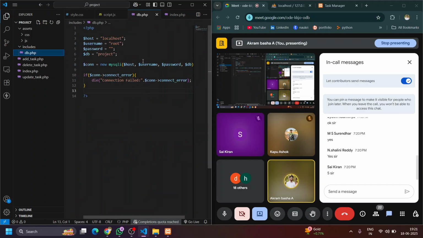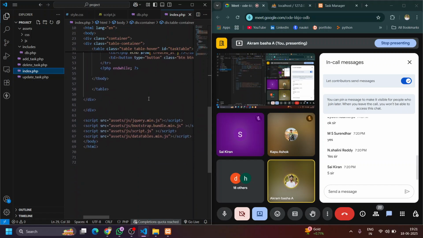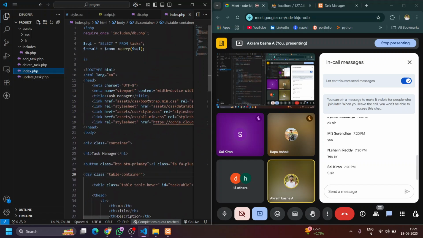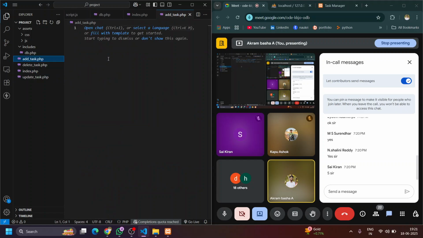In db.php, I connect the database with PHP code. This will connect the database with my code. And then index.php: here we have the entire front end. Then add task.php will perform the add functionality, delete task will perform the delete functionality, and update task will perform the update functionality.